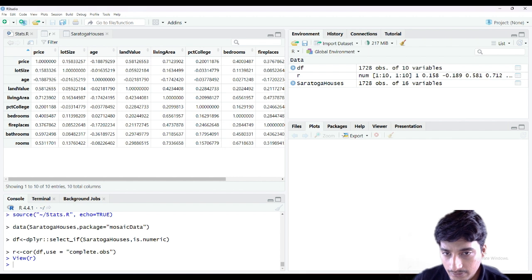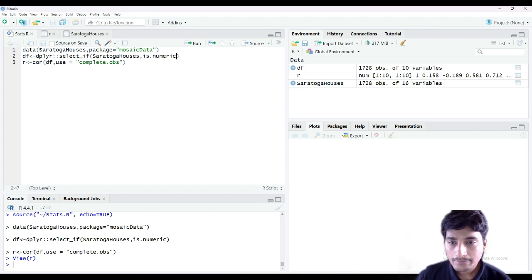This value lies between -1 and 1. So price to price is 1, and if you want to connect price to lot size we have 0.1 as the relationship, but we are not able to get any idea from this. So what we will do is create a plot.